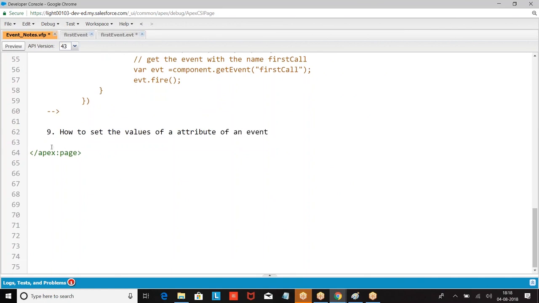Look at this. We have a method set param, set param key value pair. Parameters will be passed like a map. The second method is set params.